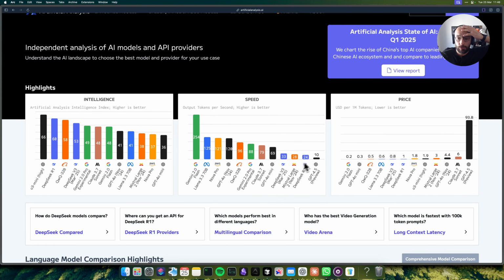And you can see that the slowest model right now is GPT 4.5, even though GPT 4.5 is also the most insanely priced, at $93.8 per 1 million tokens generated. And then you have a bunch of cool in-between options like Llama 3.3 at 125 output tokens per second, and so on and so forth. You can check it out and see which one you want to use.